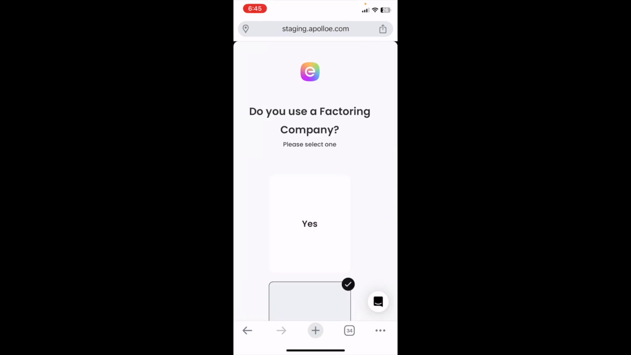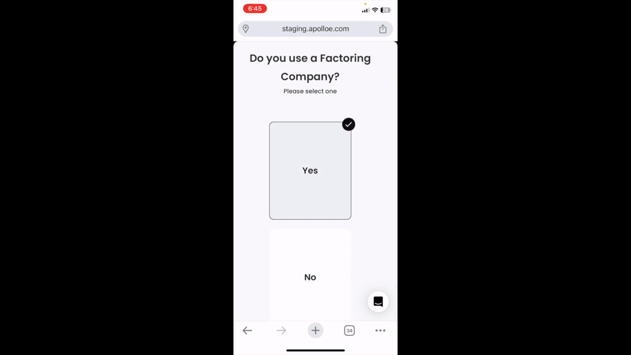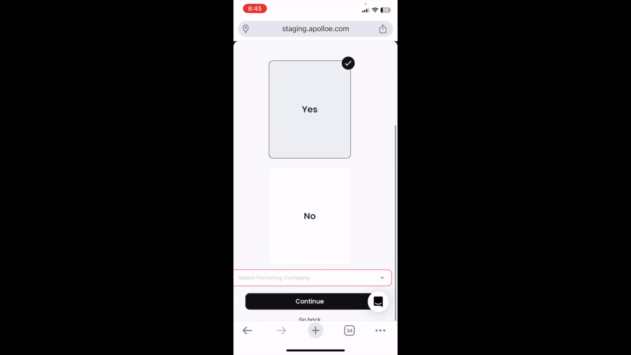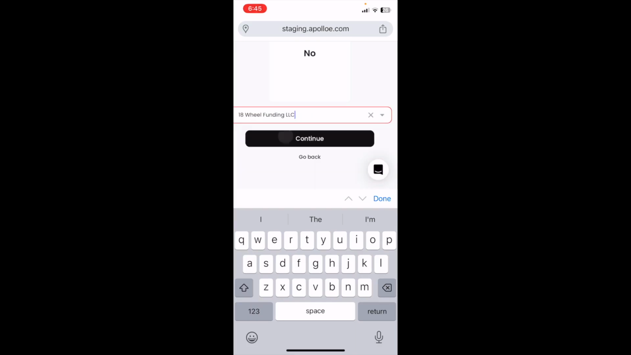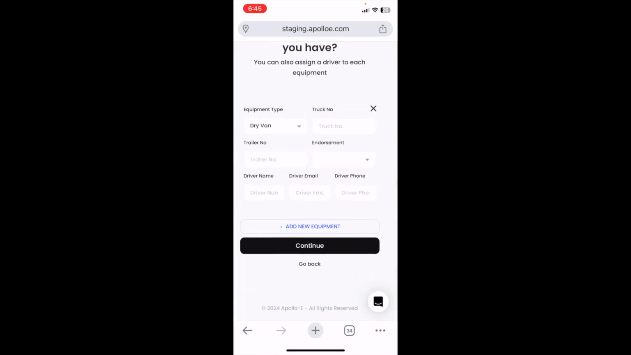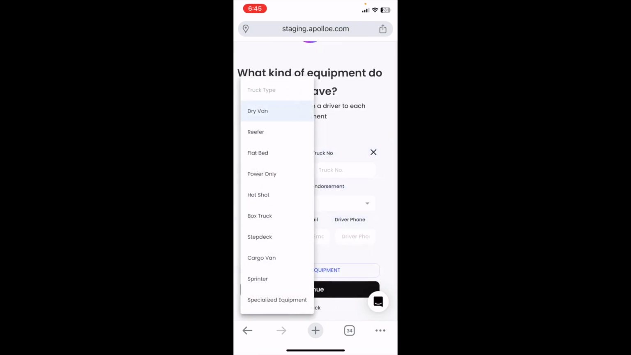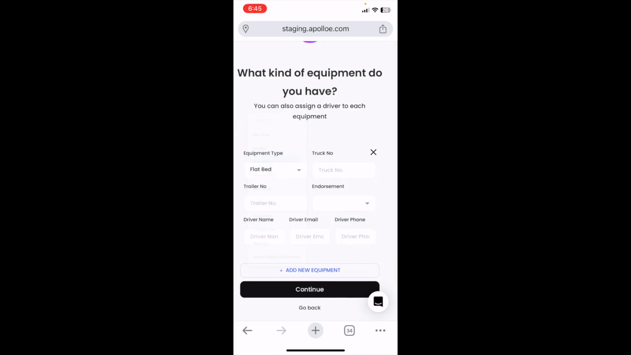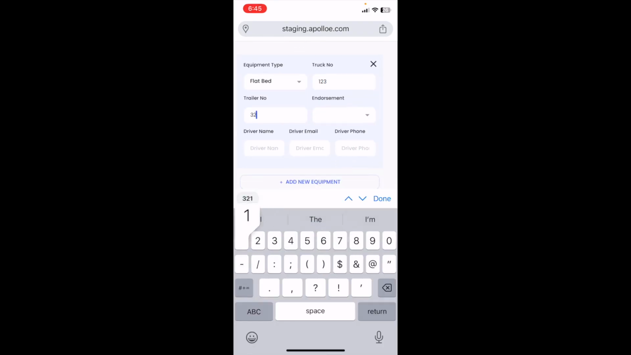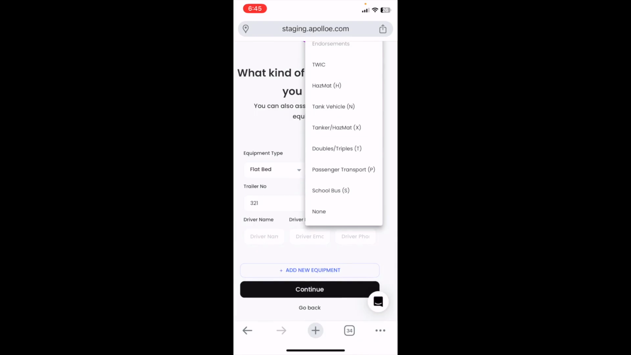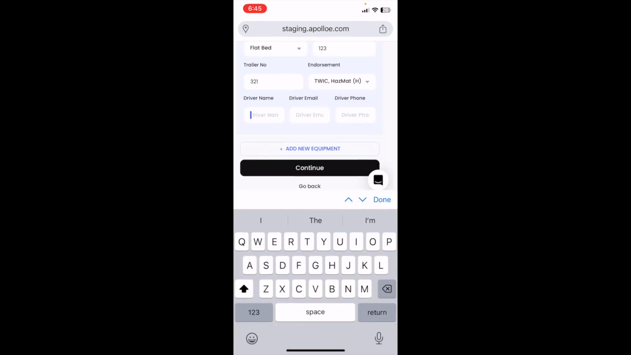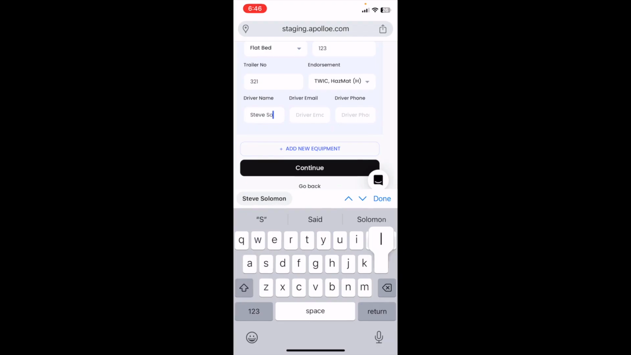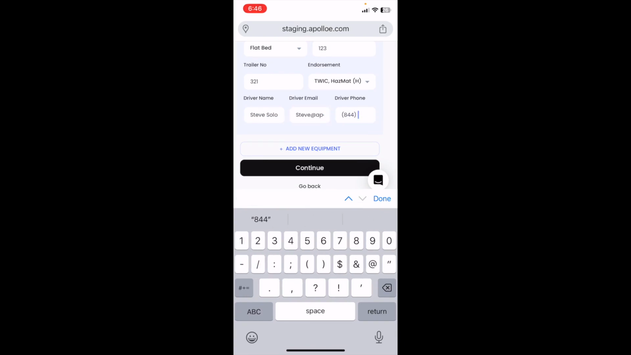The carrier will then be asked if they use a factoring company. They can simply select yes. If they select yes, then they can choose from our database of factoring companies and continue. Then the carrier will be prompted to enter in their equipment information. So let's say this carrier specifically has a flatbed, truck number is 123, trailer number is 321, and this driver seems to have a TWIC and a hazmat endorsement. They can then enter the driver's information and continue.